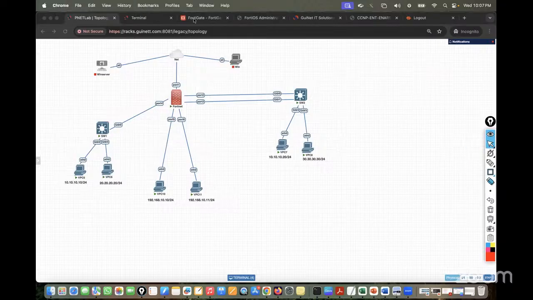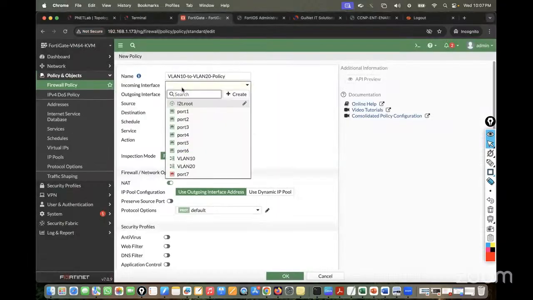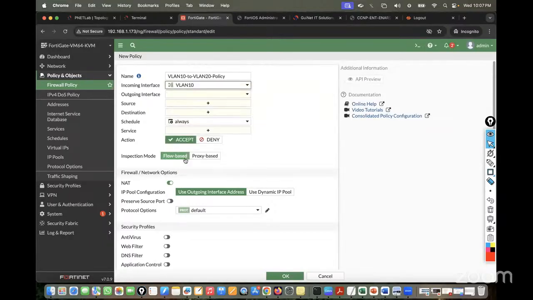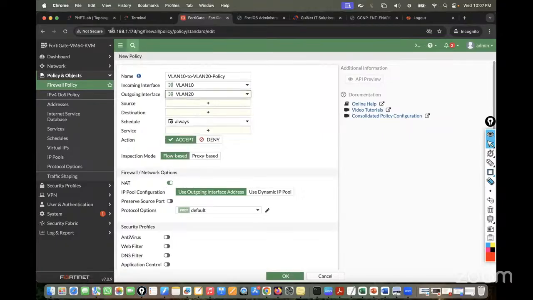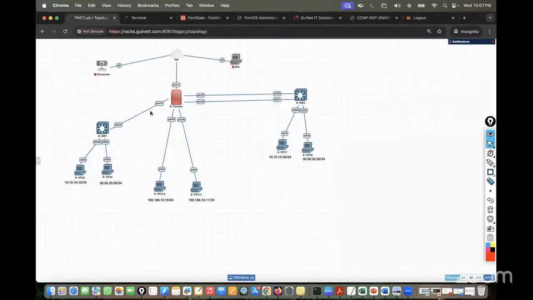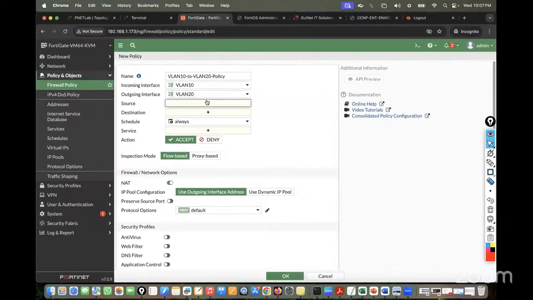So I will go in the FortiGate firewall. What is my incoming interface? It's not port 4. I will select the VLAN 10 because the logical interface I have to select. And where it wants to go? VLAN 20. Source could be 10.10, but in lab I can take any for time being.